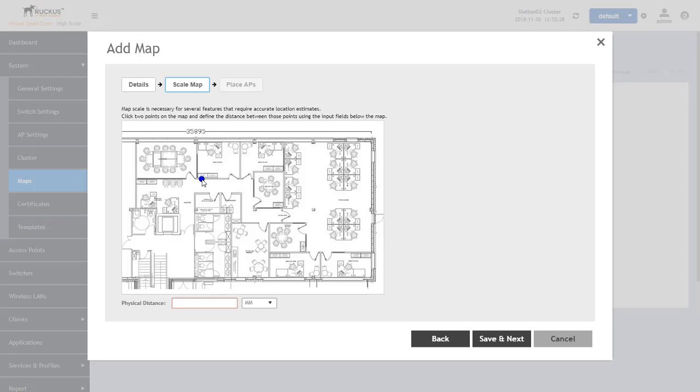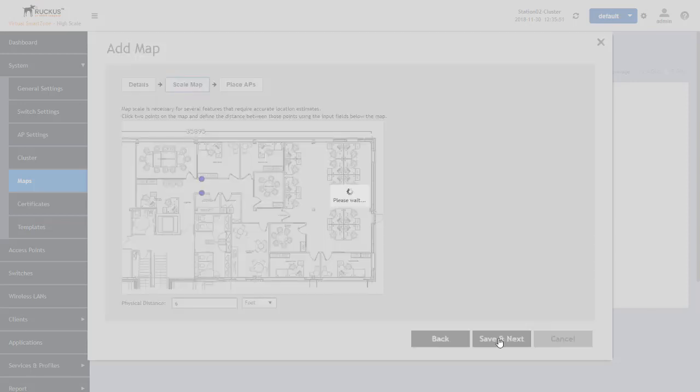We basically have to give it some reference points of distance. So we place a spot here, and let's say this is a 6 foot wide hallway. We'll fill that information in here and change that to 6, drop this to feet, and we're ready to go. So we get to save and push next.